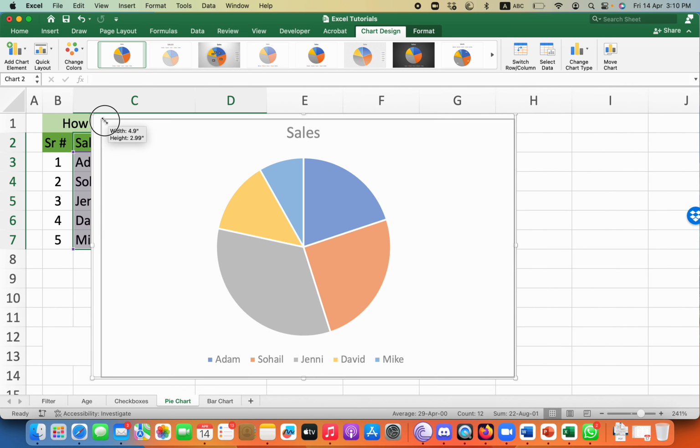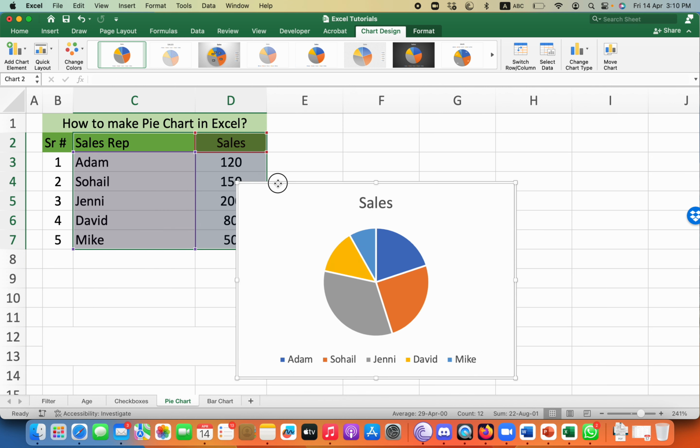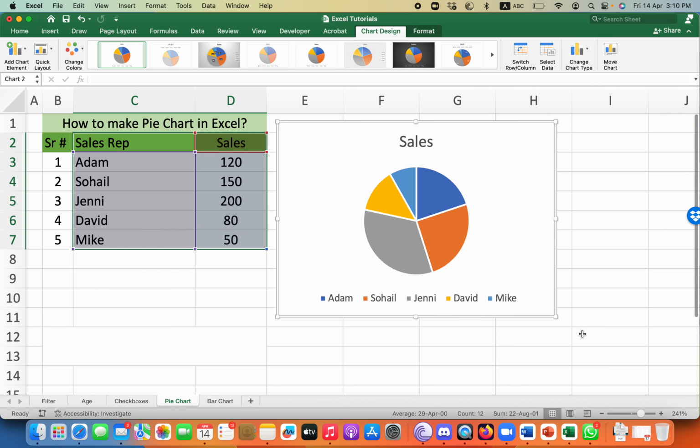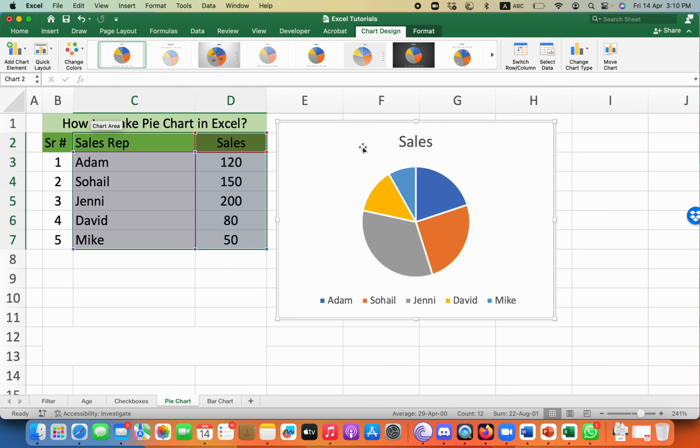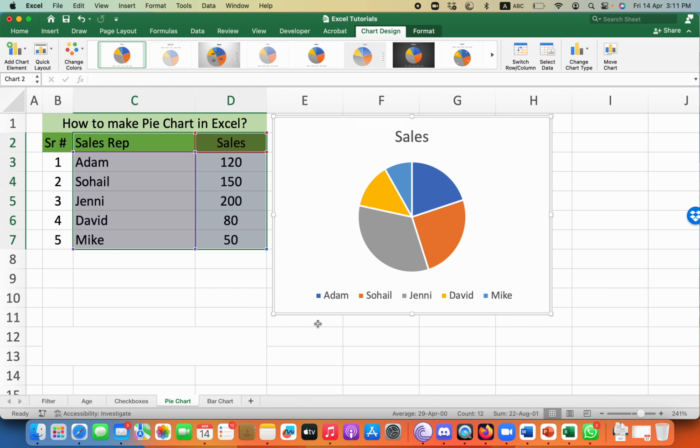We can adjust the size of our pie chart from here, and as you can see, it has created this pie chart and it has this legend at the bottom and the title of the chart is at the top, and then there is this pie with different pieces available representing the percentage and value of that thing.